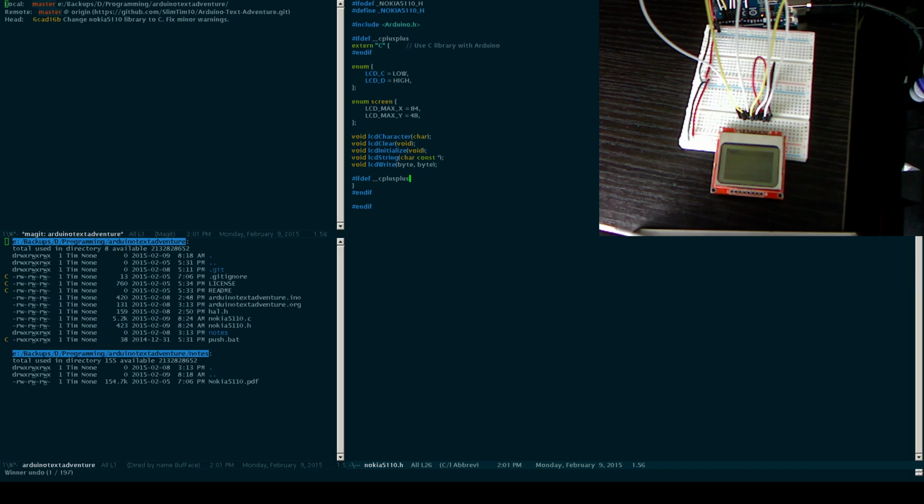Okay, looks like the streaming is going well. So just a quick recap from last time. I got the LCD working. It looks like I could still adjust the contrast a little bit to fix the flickering.